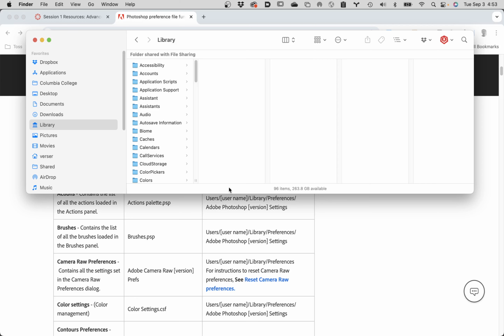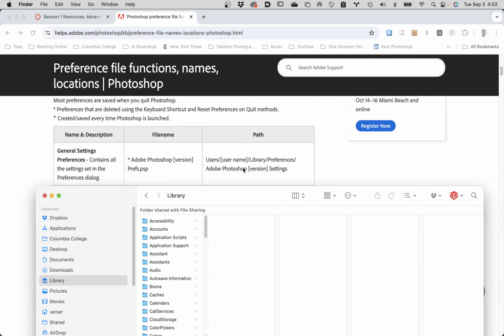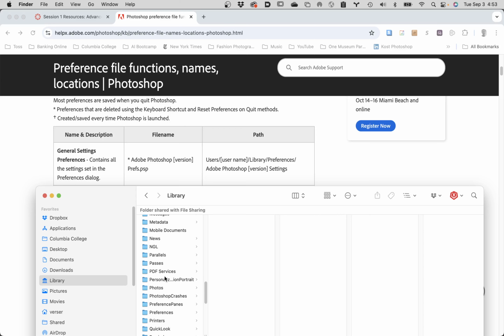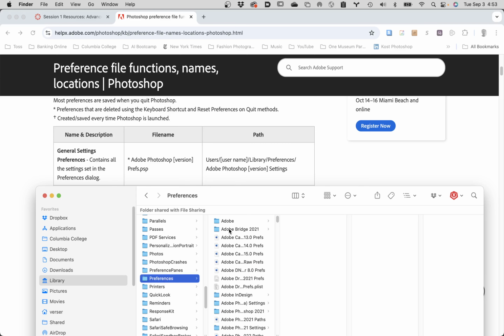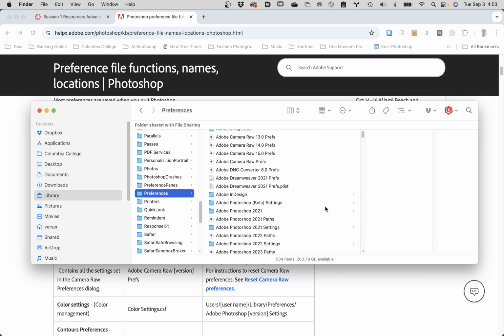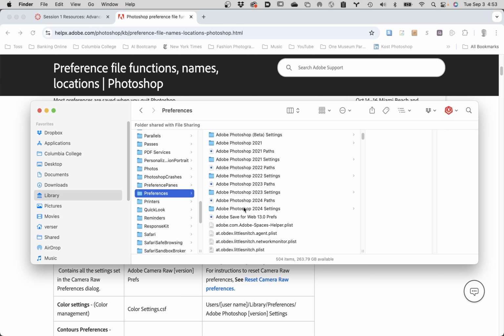So again, you follow this pathway that's right here. It says to go to your user library. That's what we just got. Scroll down to your preferences. Make sure that you're doing preferences, not preference pane, but preferences, to Adobe Photoshop. So in here, I'm going to drag mine to the side so you can see mine. You can see I've got settings that go all the way back to 2021. The current version of Photoshop right now is this 2024.